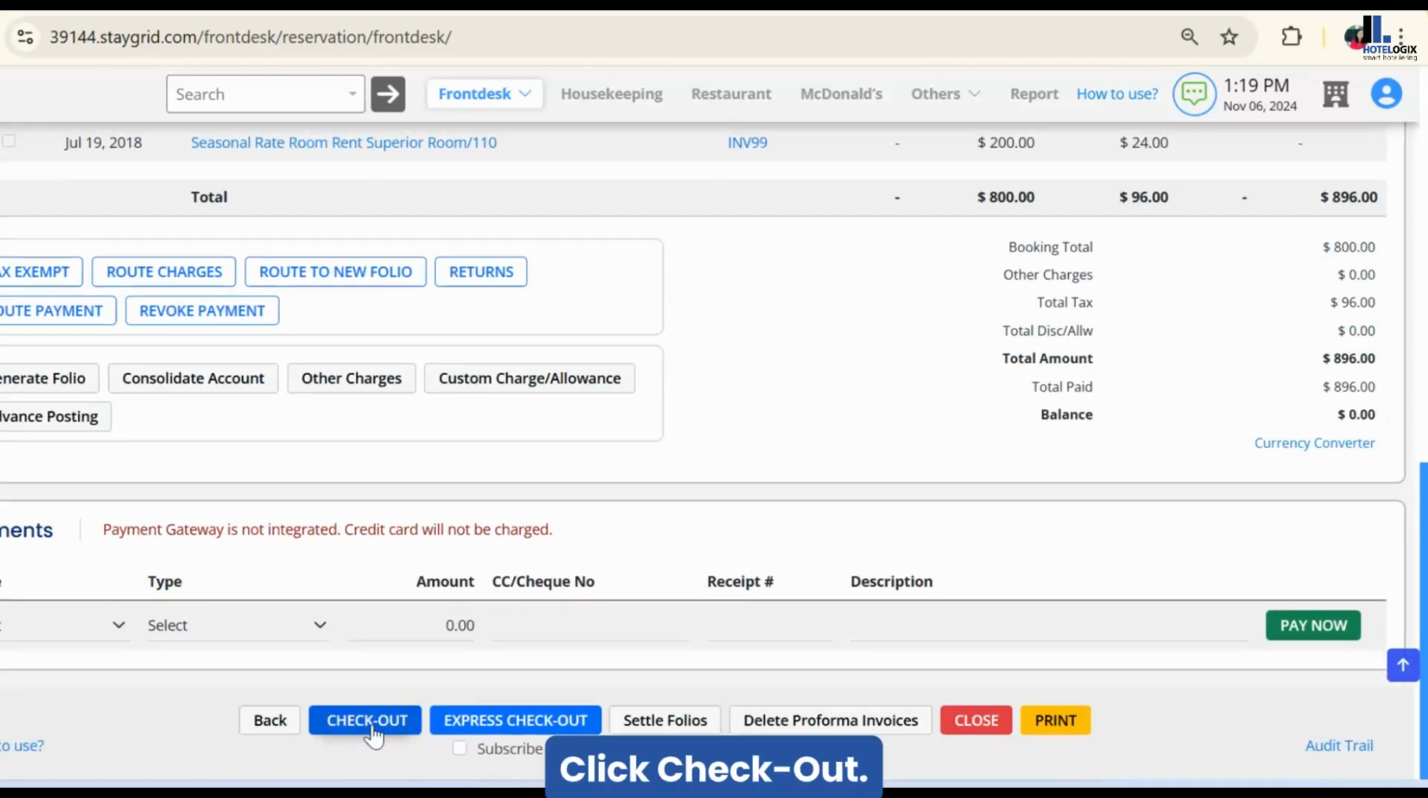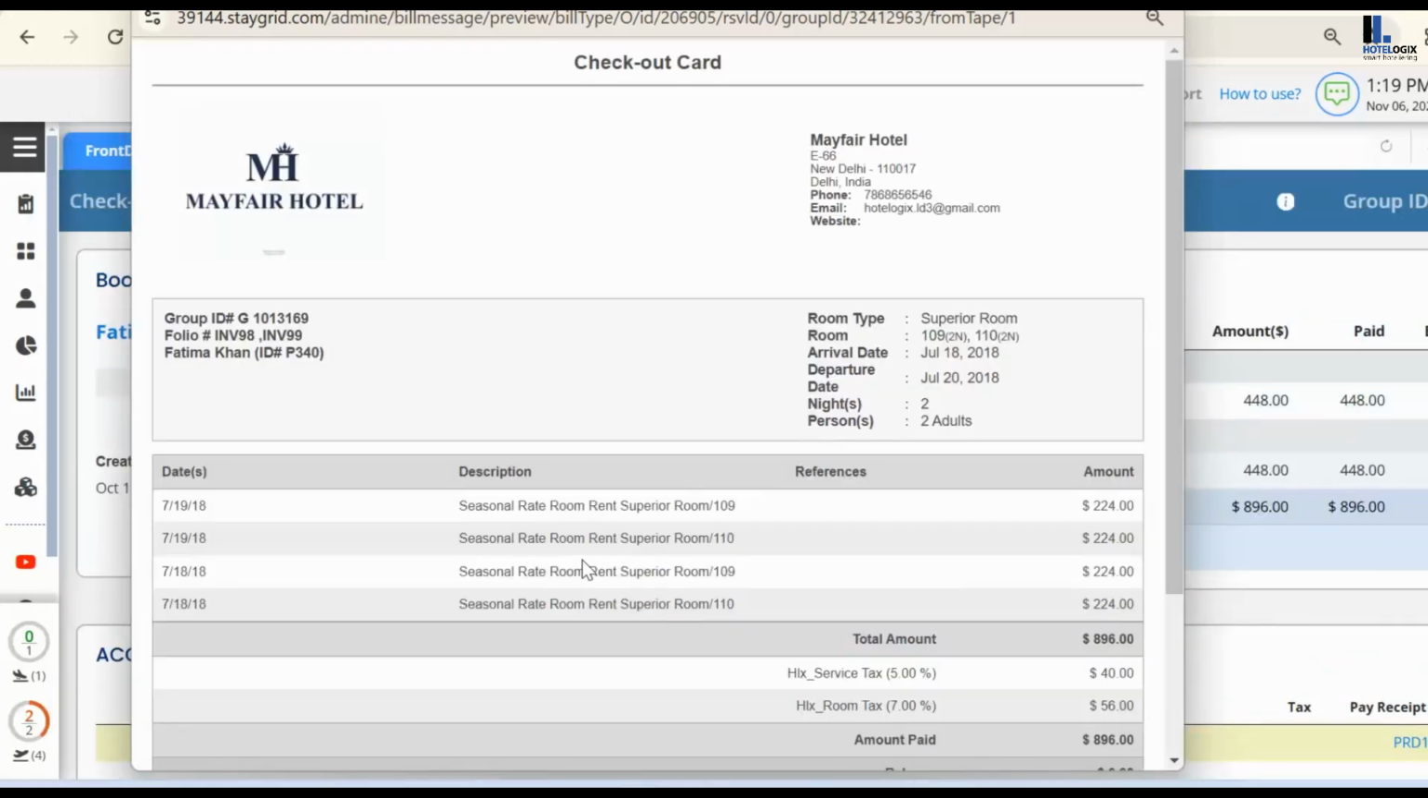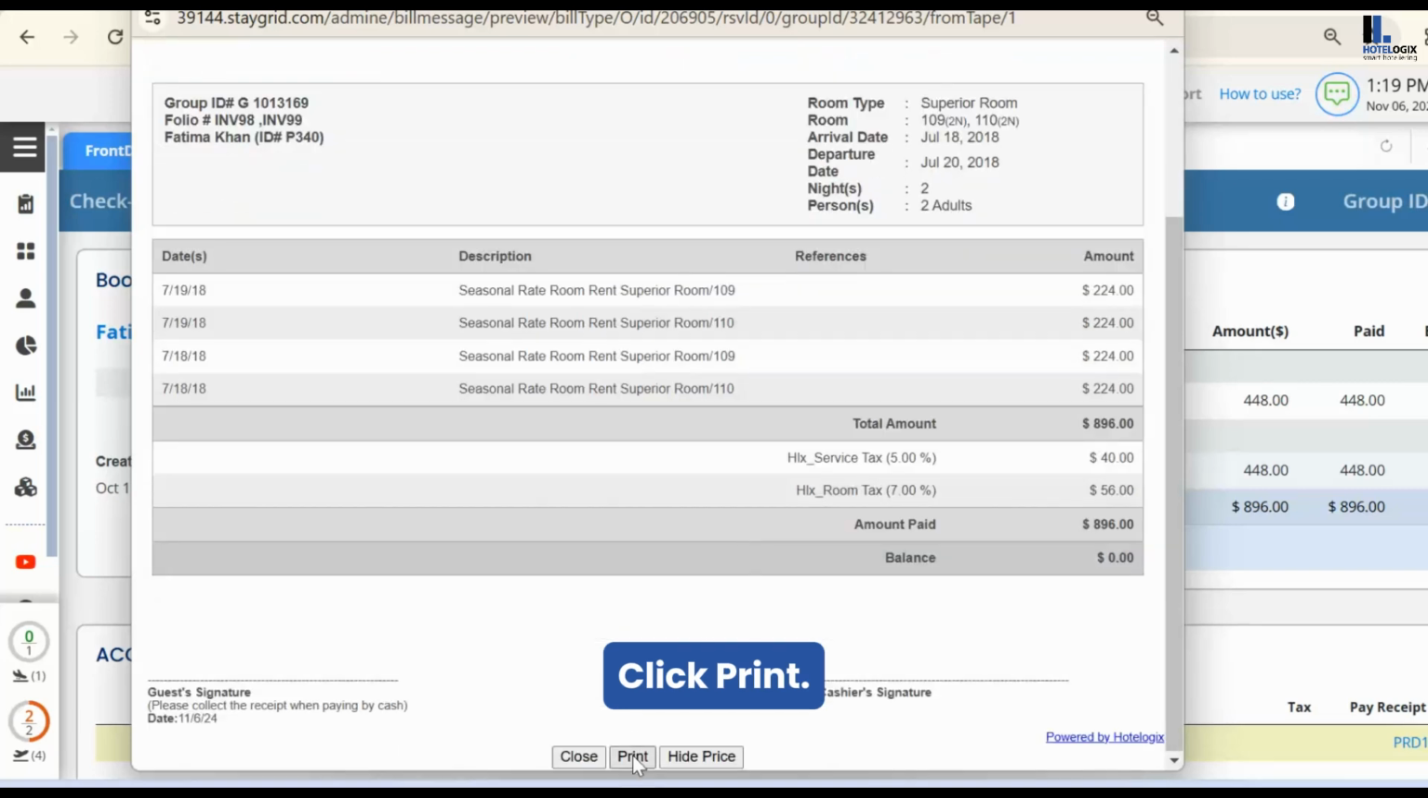Now click Checkout. The reservation is checked out. A checkout card is displayed with stay details or summary. Click Print to print the checkout card.